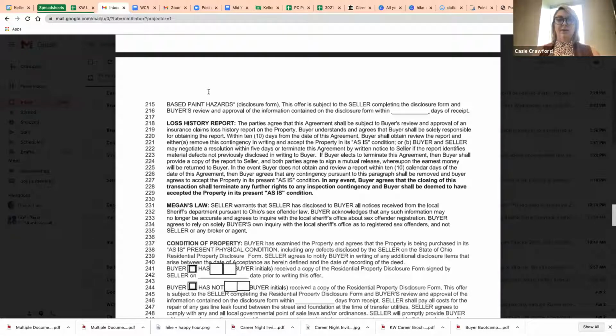If buyer elects to terminate this agreement, the buyer shall provide a copy of the report to the seller and both parties agree to sign a mutual release, whereupon the earnest money will be returned to the buyer. In the event the buyer does not obtain and review a report within 10 calendar days of the date of the agreement, then buyer agrees that any contingency pursuant to this paragraph shall be removed, and buyer agrees to accept the property in present as is condition.